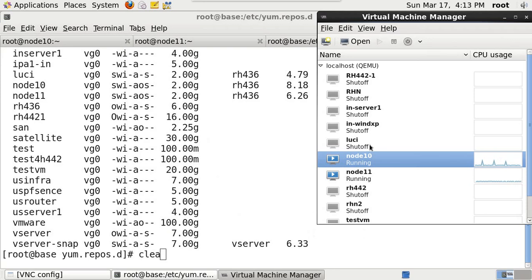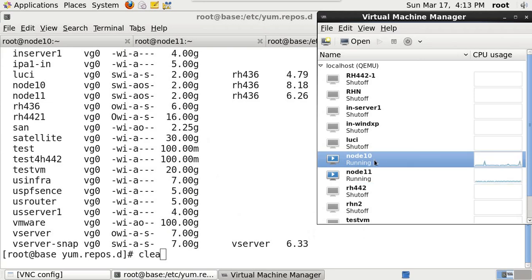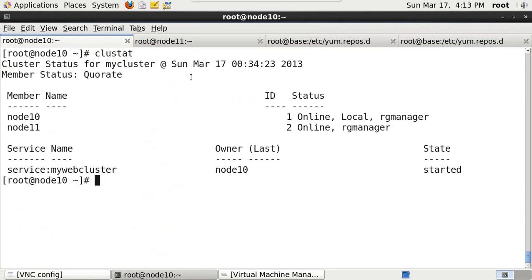Why? Because in this lab we are not going to modify anything in the cluster configuration. The only thing that we are going to do is understand the implementation of CLVM. For that we need to have clustered nodes, and we have two nodes, node 10 and node 11, that have already been configured, and these machines are switched on. Now clustat is the command that I can use to check the status of the cluster. The name of the cluster is mycluster. Member status is fine, meaning the cluster is working and all the clustered services are running.